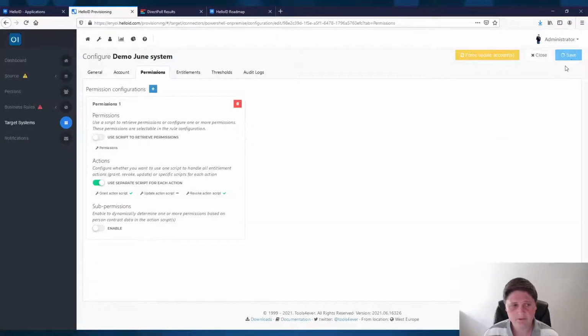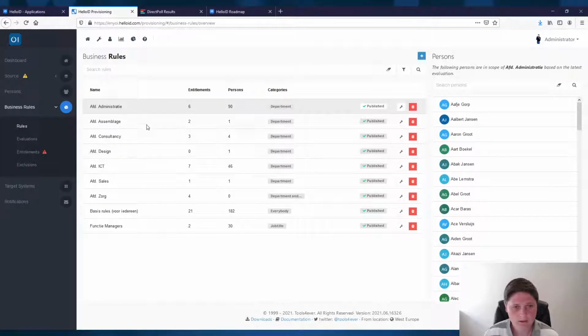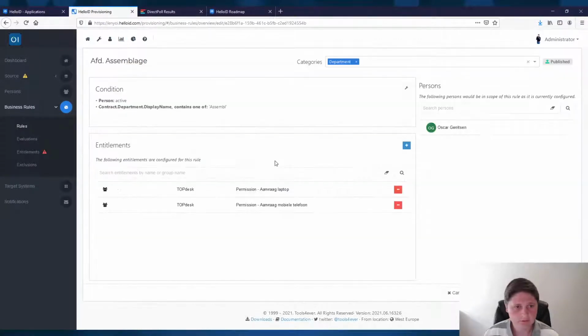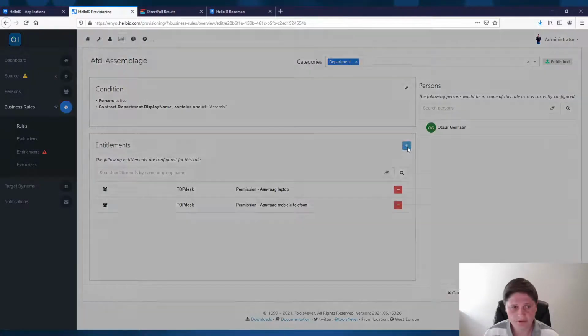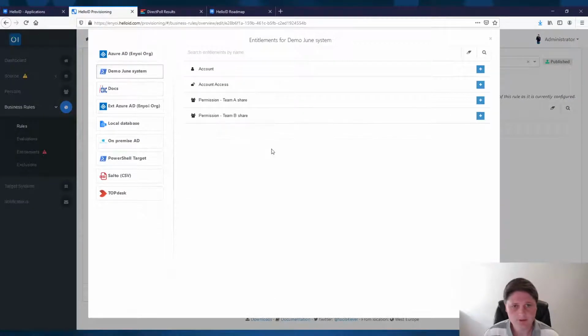And if I save this and I go to my rules, and let's go to this one as an example, just add the entitlements of the demo June system, I can see here the team A share and the team B share. So I can just enter them manually if I want to. That's a little bit new because we already had that with the dynamic permissions, but now we can do that just as a single permission and not only as a dynamic permission.